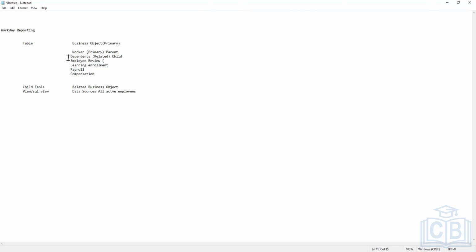Now tell me, what are all these things? What objects are these? Dependent, employee review, learning enrollment, payroll, which I'm using in a worker object report. I've created a report and chosen worker as the business object, then I've added all these things. What will these objects become now? Related business objects. These are all related business objects.